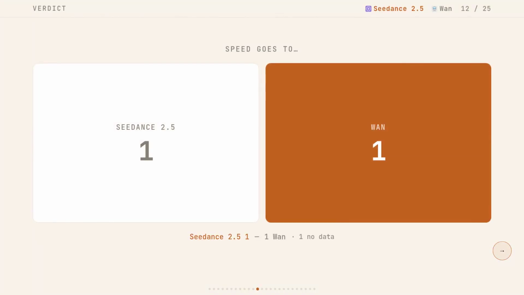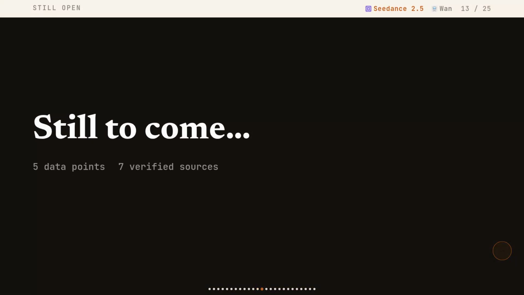WAN takes speed because its RTX 4090 performance is actually documented, while Seedance 2.5's speed claims aren't confirmed by anyone official. That ties it up at 1-1, with one test set aside, and the next two tests are where the real separation happens. So right now it's level, but the output limits and deployment tests are still ahead. And those two dimensions are where most people's actual workflows either break or thrive. If you're building anything longer than a social clip, the output limits test is the one that's going to decide this for you, so let's get into it.